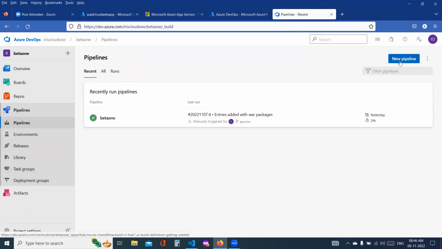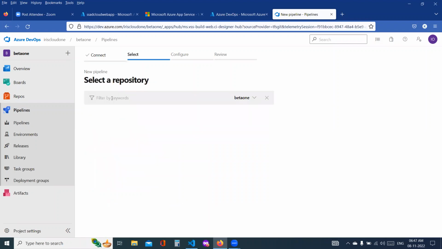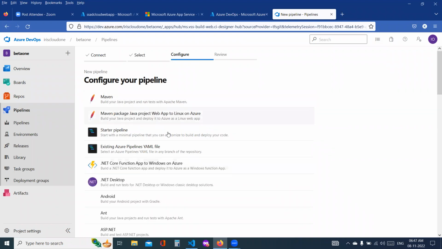So it's something already available as part of Azure Pipelines called build pipeline. When you are building a pipeline, you are required to submit your code as part of the build pipeline because it needs to know where your code is available. So my code is currently part of Azure Repos. Beta 1 is the name of the repo. And now it has many pipeline configurations.